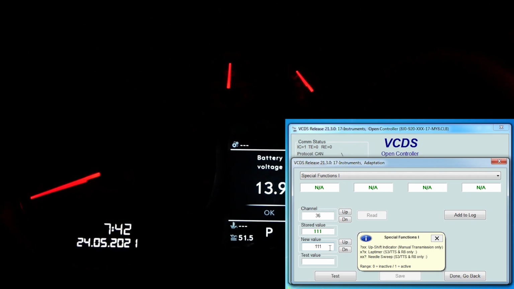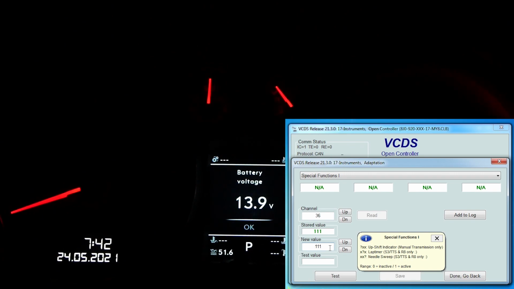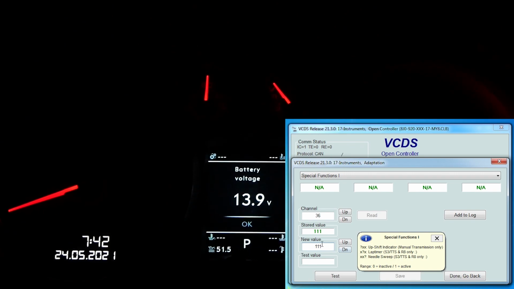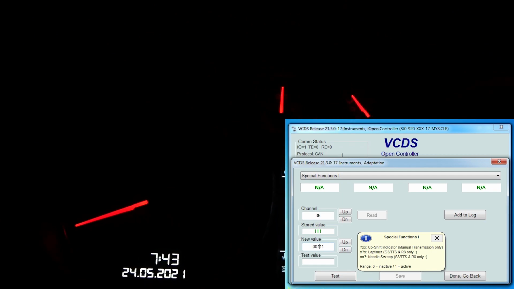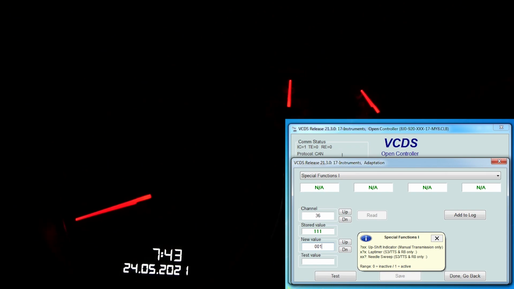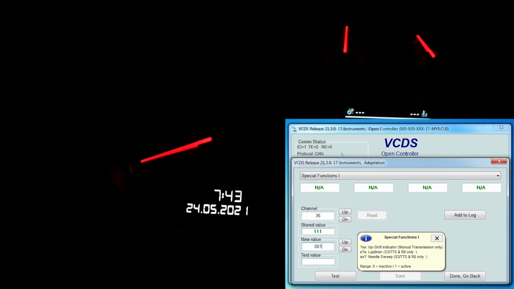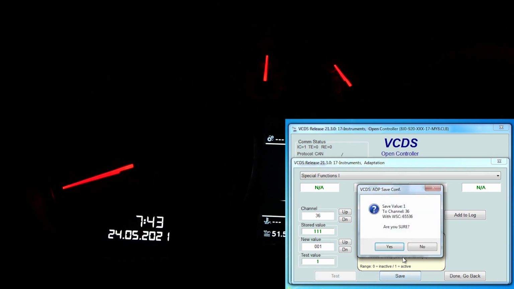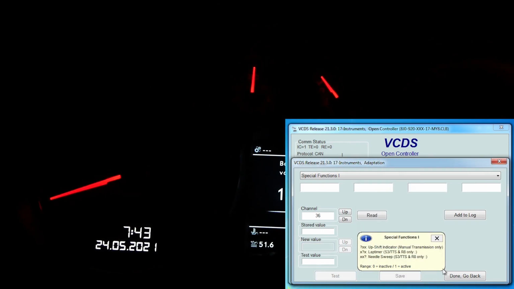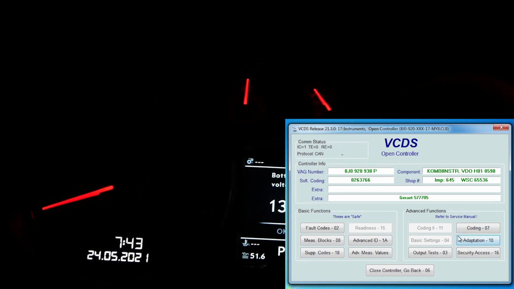With colourMFA, obviously I don't need to see an upshift indicator and a lap timer because that's built into colourMFA anyway. So I'm just going to do 001, which means only the needle sweep is active. So test, save, yes, I'm sure, done, go back.